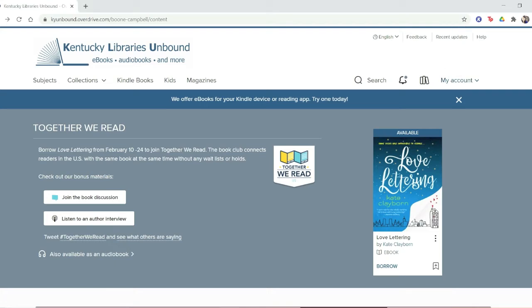Logging in with your Campbell County Public Library card also guarantees that you're seeing the entire collection that is available to you. Campbell County Public Library orders additional materials that may not be available to everyone on Kentucky Libraries Unbound that are only visible to those who have Campbell County Public Library cards. So that's one reason why I have you log in first. Another reason to log in using your library card is that it makes it easier to borrow or place holds on items as you're doing your searches.